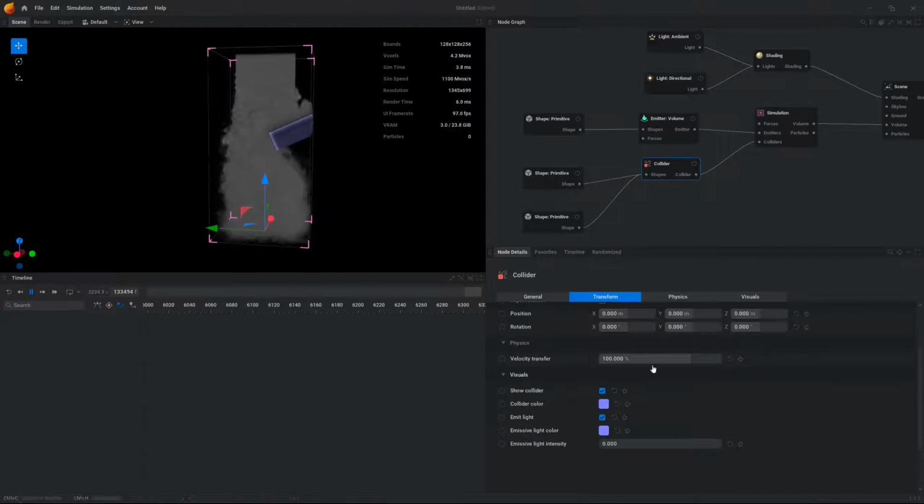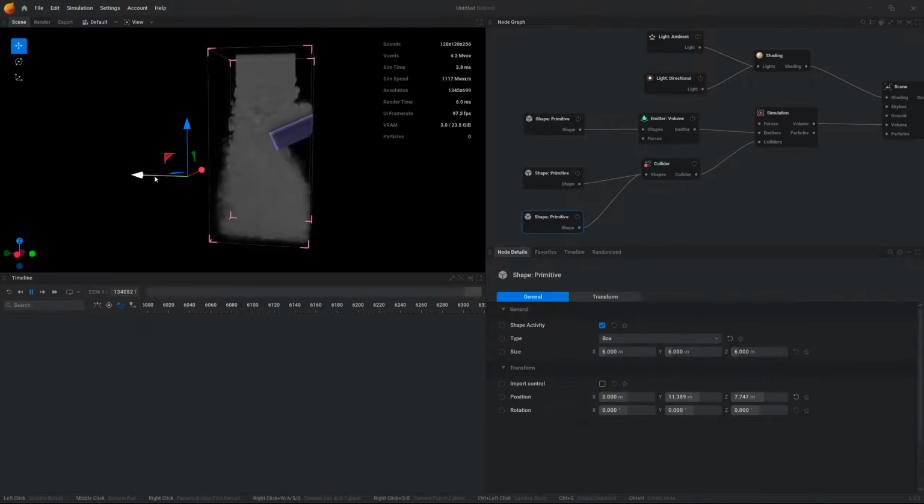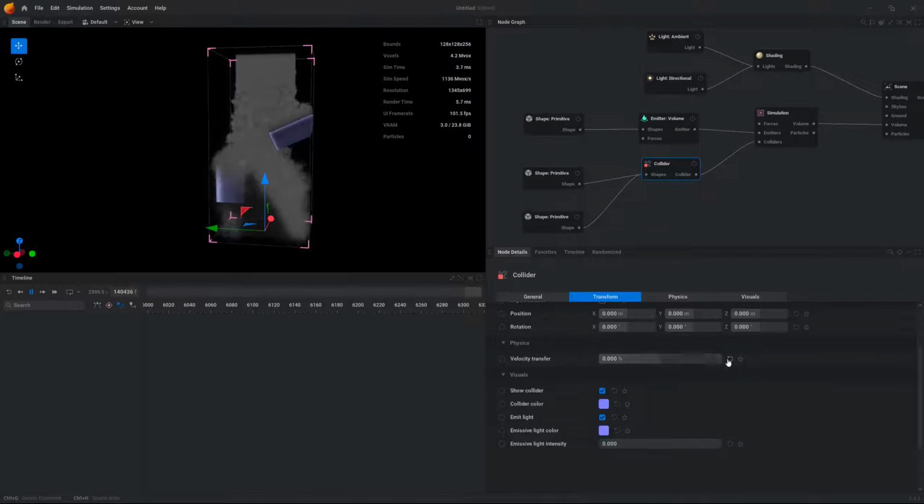If we were to reduce this parameter, for example, to 0, this collision object would have very little effect on the velocities of the simulation. Of course, the smoke is still being displaced by the collision object, but we're not transferring the velocity from it. Just be mindful of this parameter because the default value can be quite extreme.